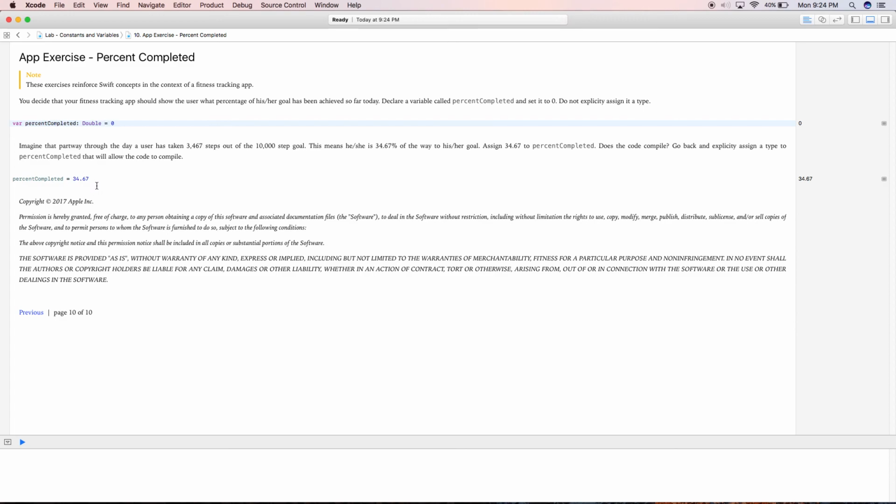Okay, great. So that was the first lab that covered variables and constants and how they differ, and types, and how you can't assign different types to each other.